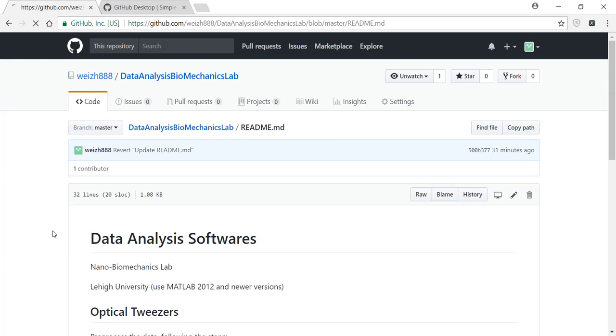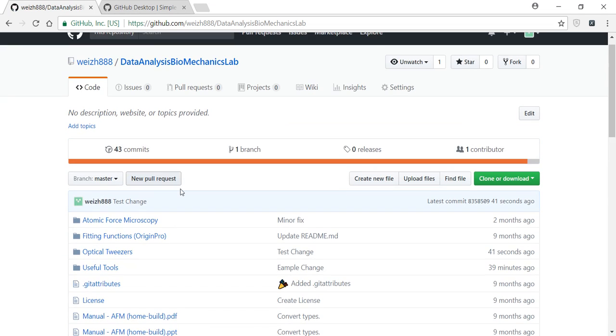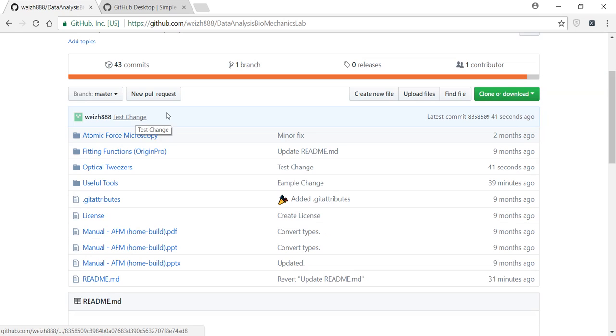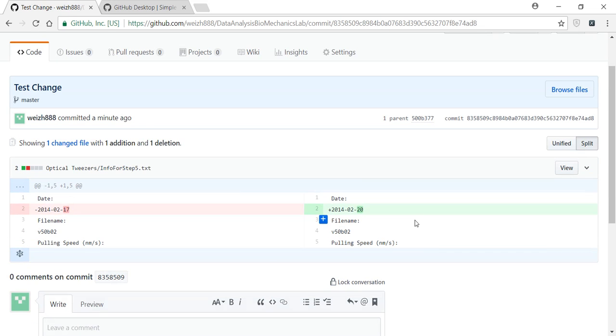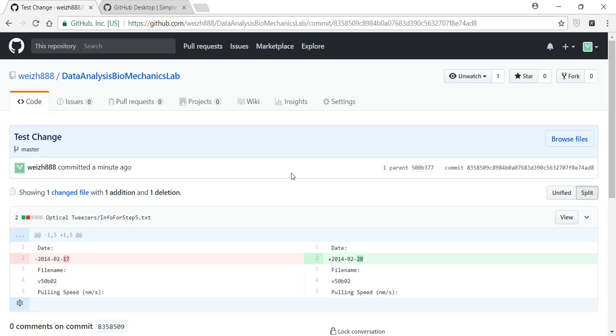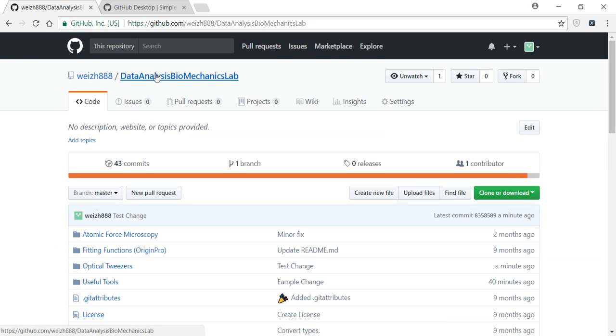Now you just refresh this page. I just refresh this page. Then you will see the change here, test change, and it's the last commit, which I just made. You click, and you see what I just changed. This way you have finished revising the file on your computer, and you already posted the change to your remote version. Next time I'm going to introduce how to synthesize the changes that you made with mine.